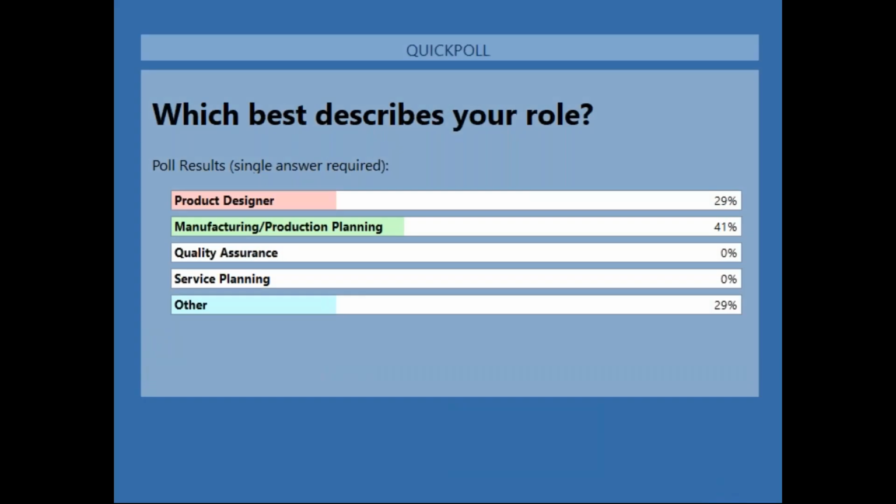And now let's share the results. So a good amount of you, over a quarter, are in the design department. Manufacturing planning, makes sense that you guys are joining today. And others, if you wouldn't mind submitting into the questions just what is your role, that would be very helpful. And Mark, I'd like to now hand it over to you.